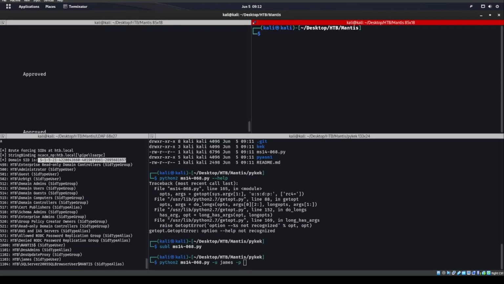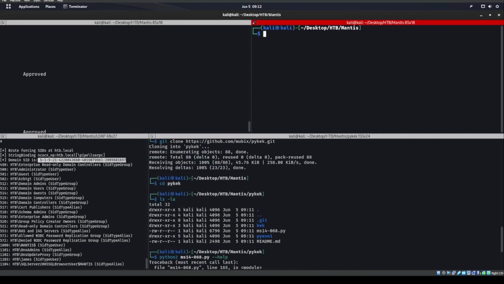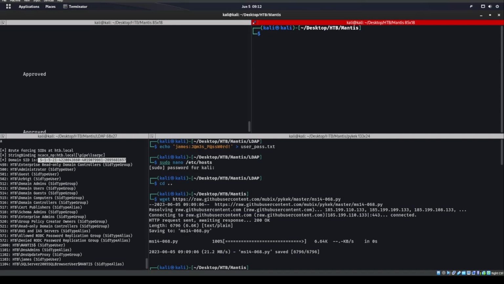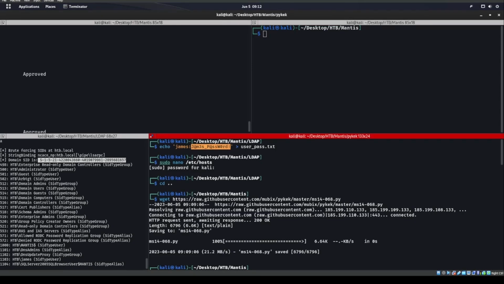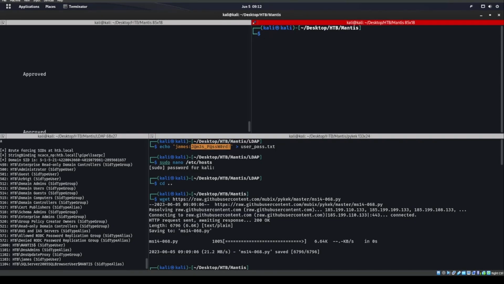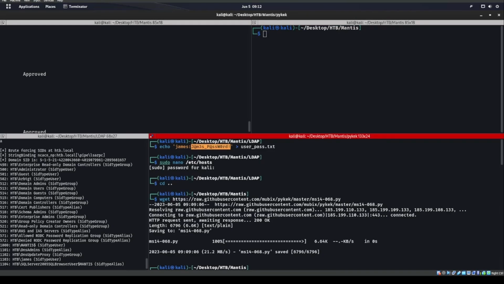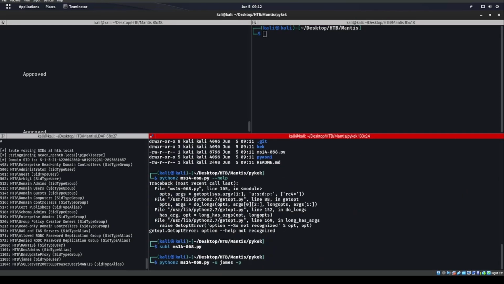Oh boy, I thought I kept this password. Did I echo that into a file? I think I echoed that into a file. Yeah, user pass. Oh, it's in LDAP. Okay, that's why. I was like, oh boy, I messed up. Okay, -u, -p.